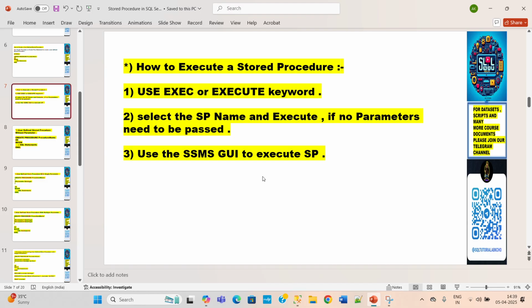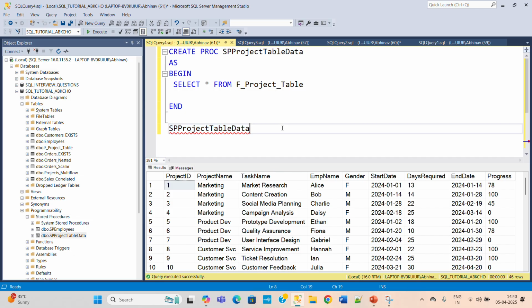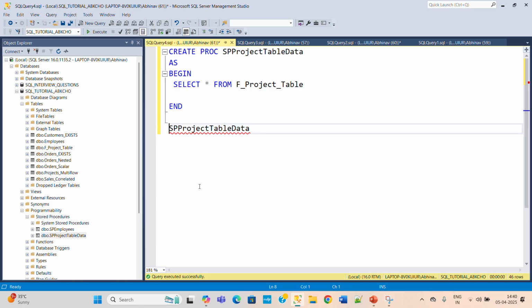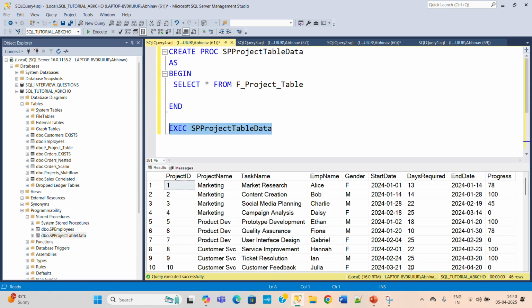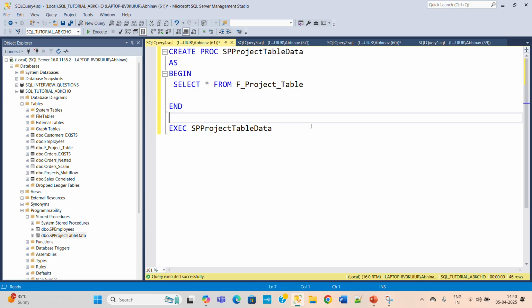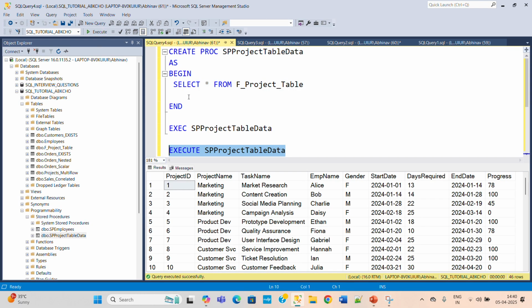Now move on to SSMS and check the execution of sps in these different ways. First, you have already checked that if parameters are not being passed, then we can directly select the sp name and press execute, and it will be executed. Now the second one is we can use the keyword exec before the sp name, then select this and press execute. Okay, so this is also providing the result. Or we can use the execute keyword, the complete execute you can also mention, and select this and execute. Okay, so this is clear.